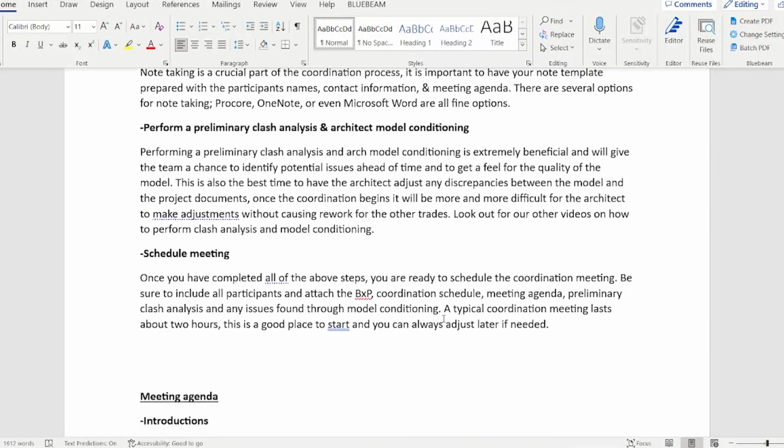Okay, after all that, you schedule the meeting. Once you've completed all of the above steps, you're ready to schedule the coordination meeting. Be sure to include all participants and attach the BIM execution plan, the schedule, meeting agenda, and the preliminary clash analysis and any issues found through the model conditioning. This way they have a chance to fix things ahead of time, and it's just another way to get a little bit ahead of the curve.